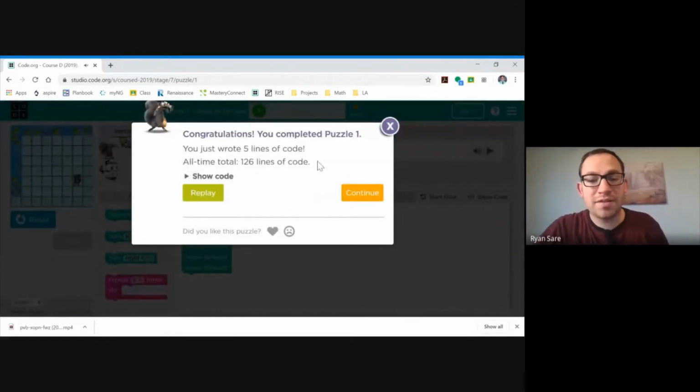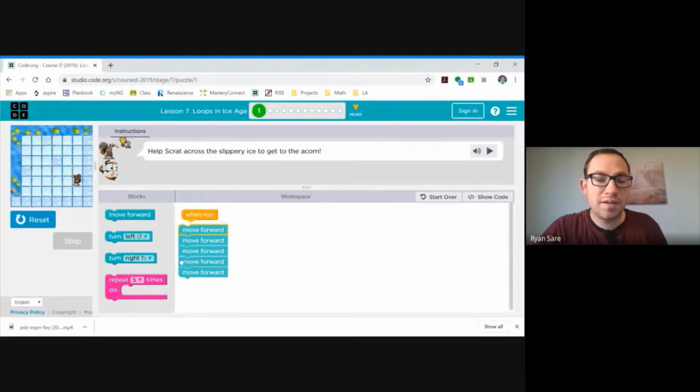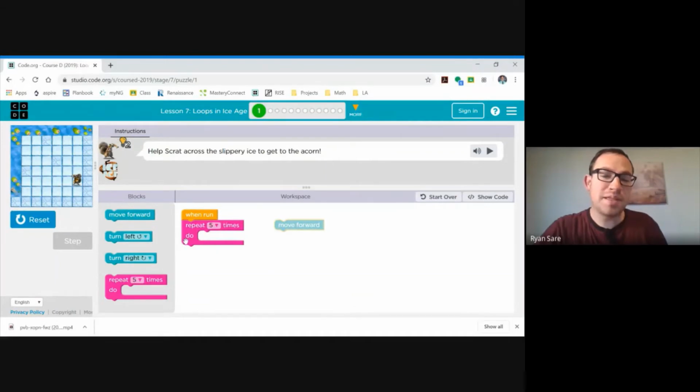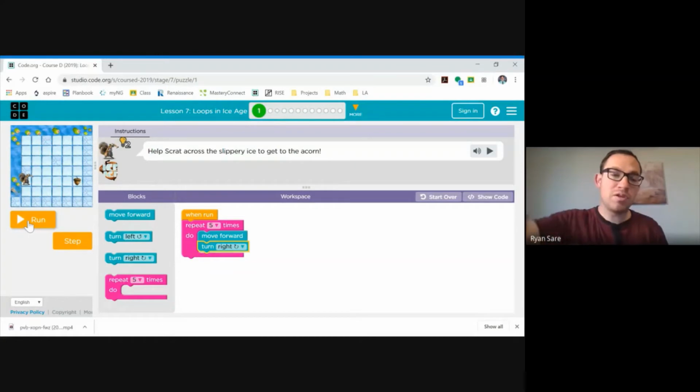We did that in 5 lines of code, but we can also do that by using, let's get rid of all this, a repeat. If we tell him to repeat that 5 times, you'll notice this is kind of like a parentheses, but it's a block of code. It's going to repeat everything that's inside here. So if we put a move forward, it's going to do that 5 times. You have to be careful though, because if you add something else, like move forward, turn right, repeated 5 times, he will move forward, turn right, move forward, turn right, move forward 5 times.